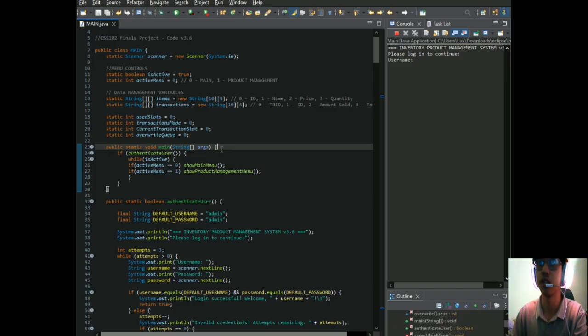And let's start with the main method. This method is the starting point of the program. The first thing it does is call the authenticate user method. If the login is correct, the program continues, and if not, it stops.